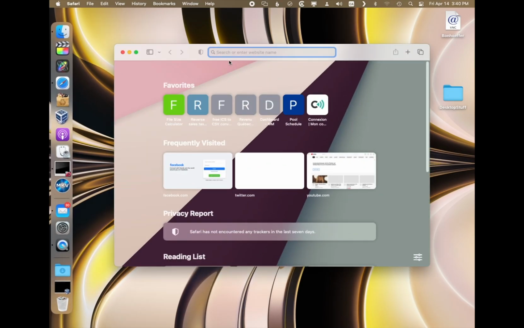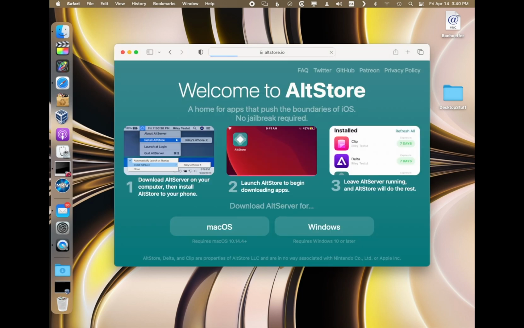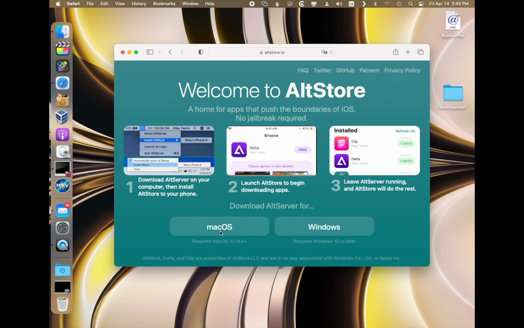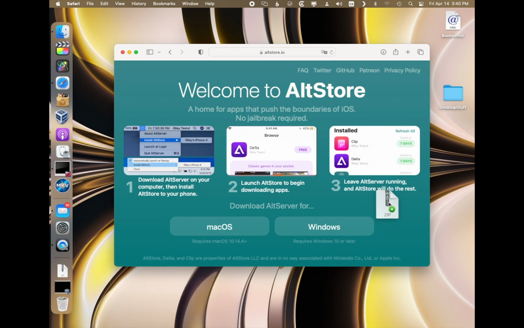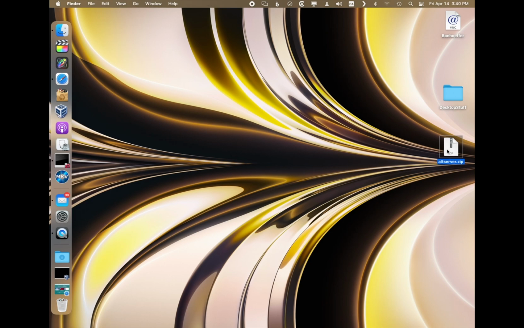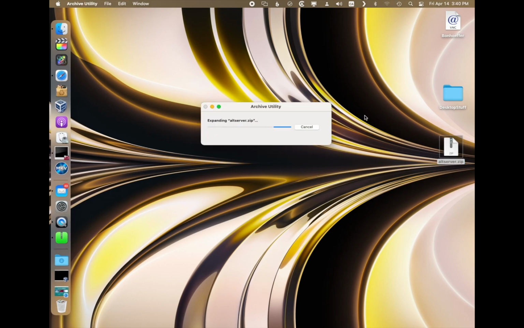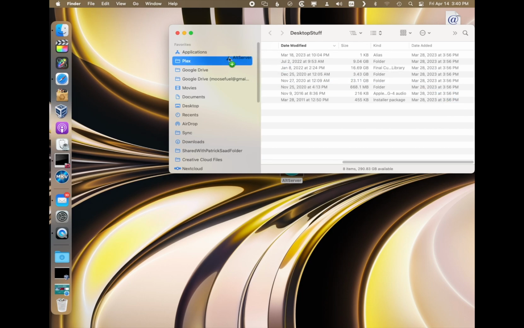Okay, so head over to altstore.io. We're going to use AltStore to install our .ipa file. Download for macOS if you're on a Mac. I'm going to put this on the desktop. And you can get rid of that web page. Great, it's a simple application file. I'm just going to put it over here into the Applications folder so that I can easily find it.